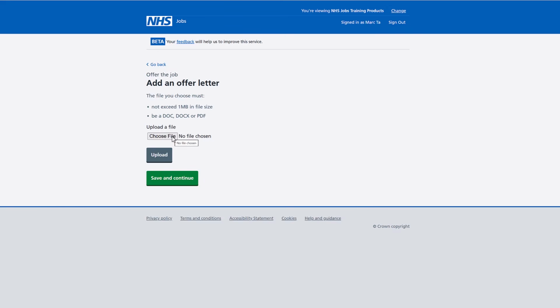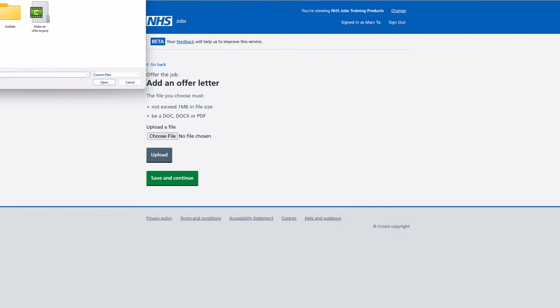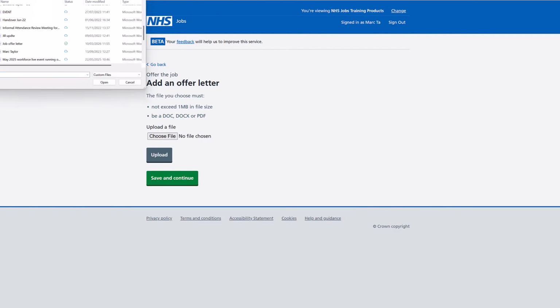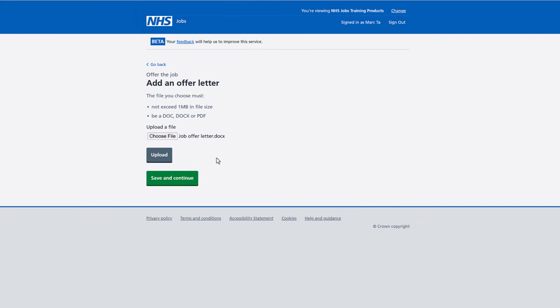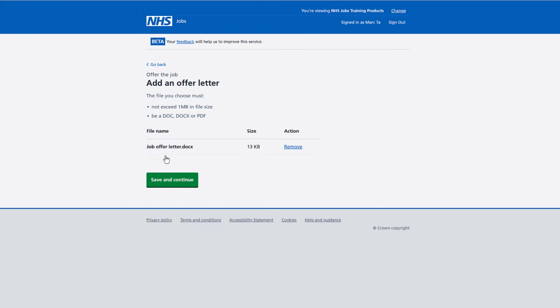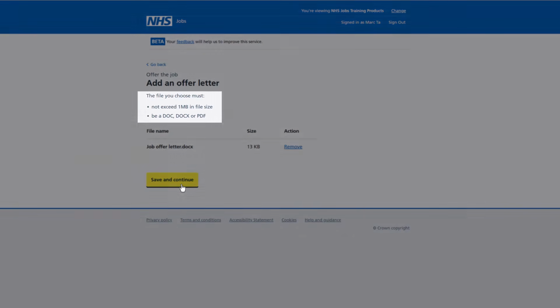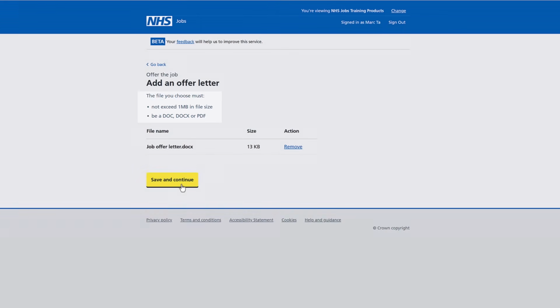Select Choose File. Find the file which contains the offer letter, and then choose Open. Then Upload, and then Save and Continue. It's worth remembering that documents for an offer letter must be a doc, docx or PDF file, and must not exceed 1 MB in size.